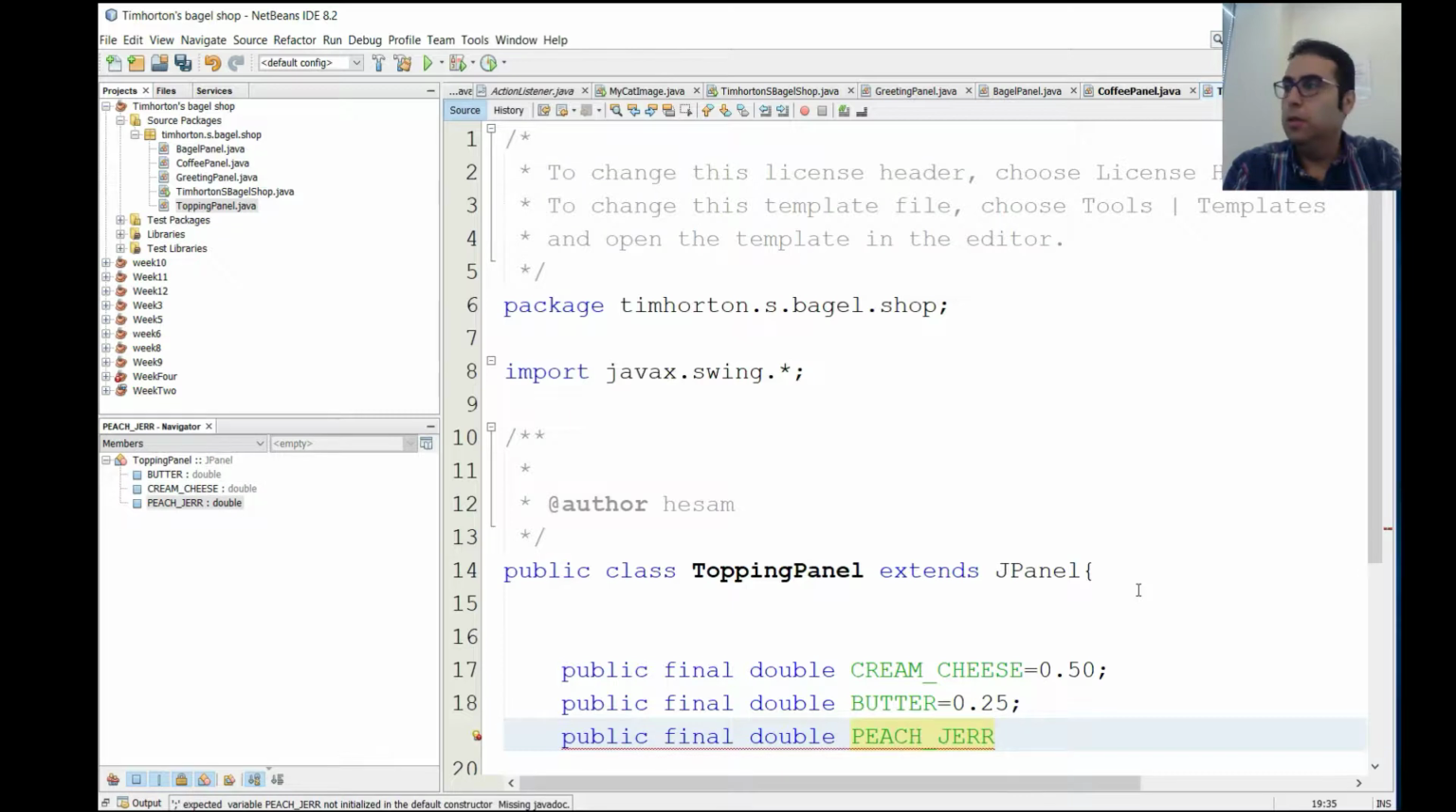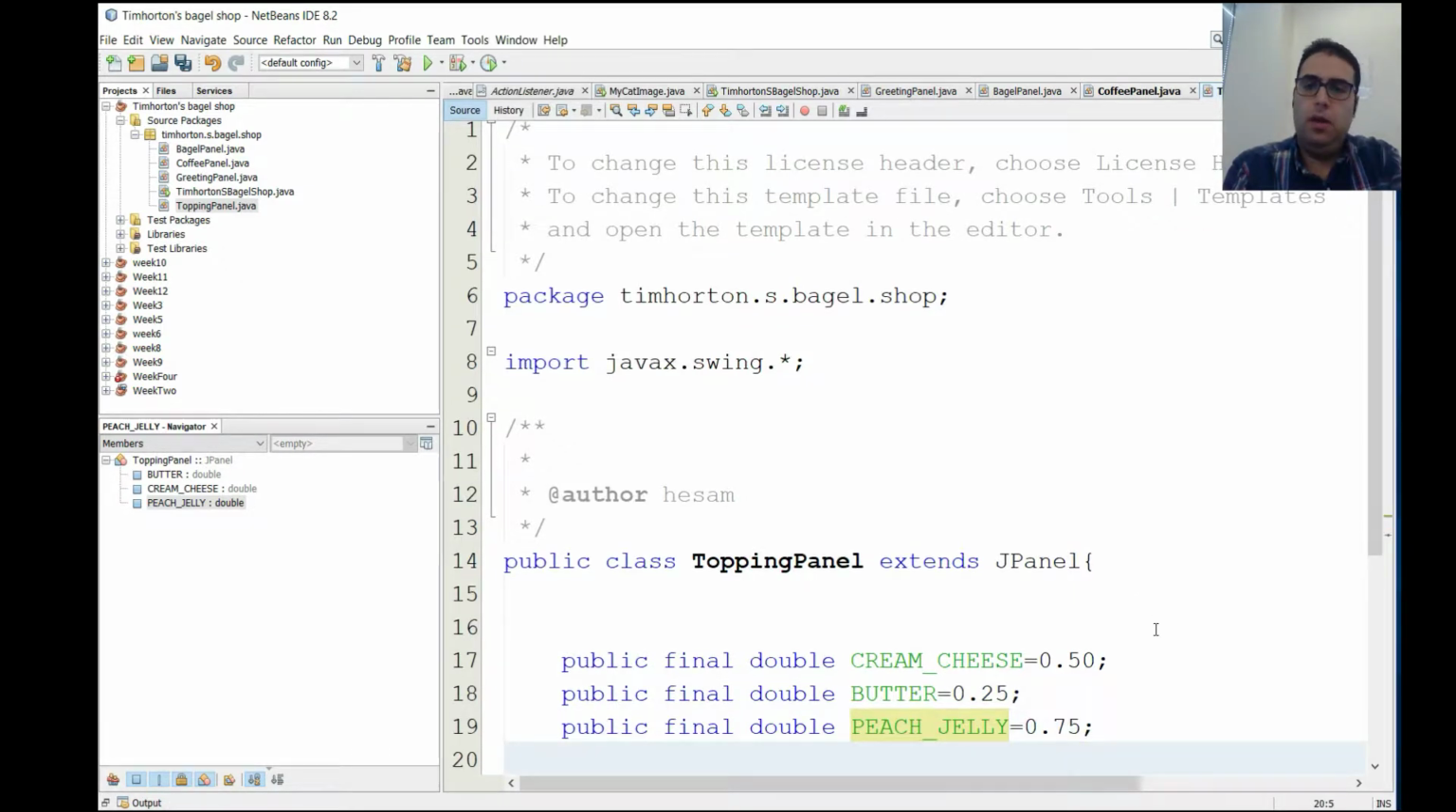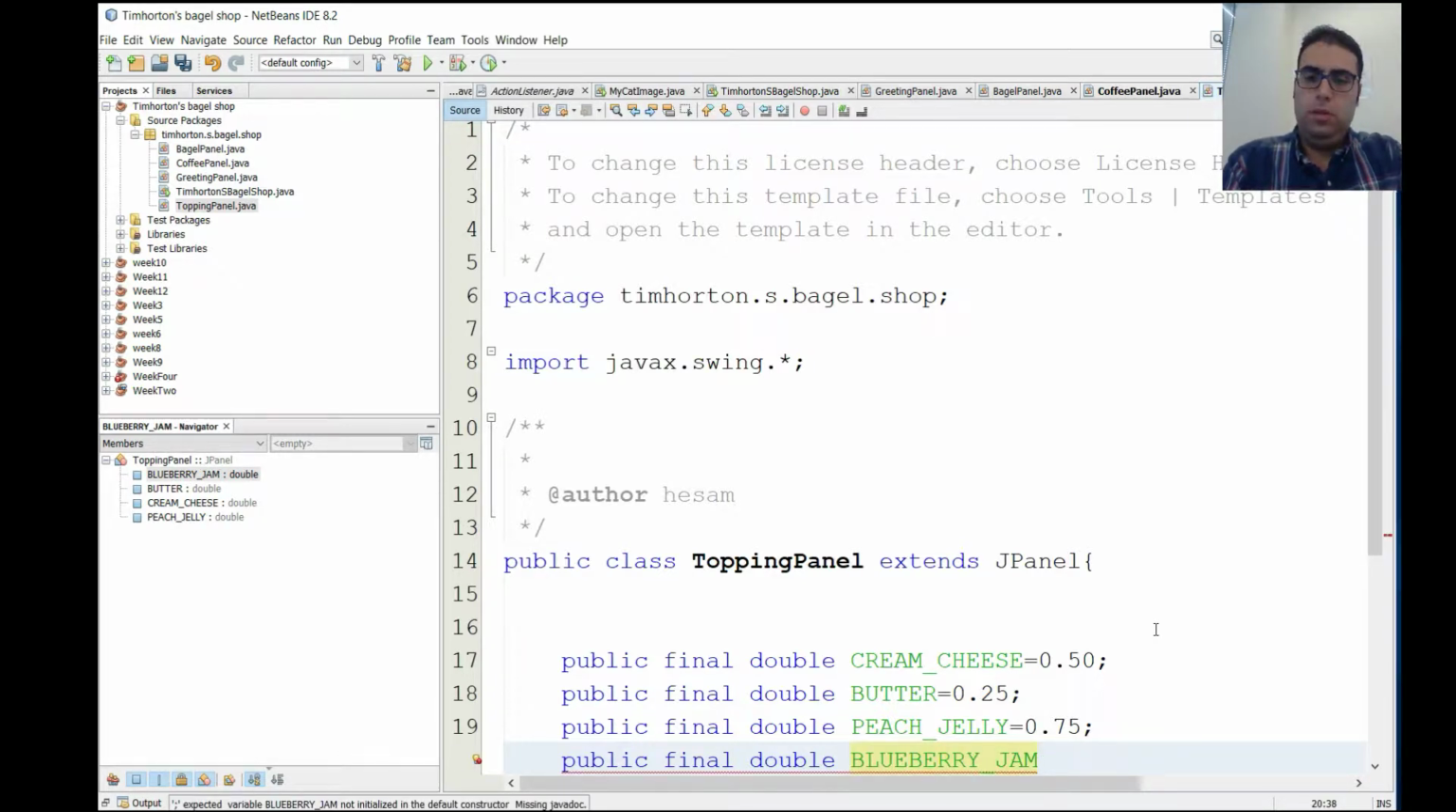There's a peach jelly, not Jerry, jelly. Let's say that's 75 cents. And let's say blueberry. That is $1, something like that.